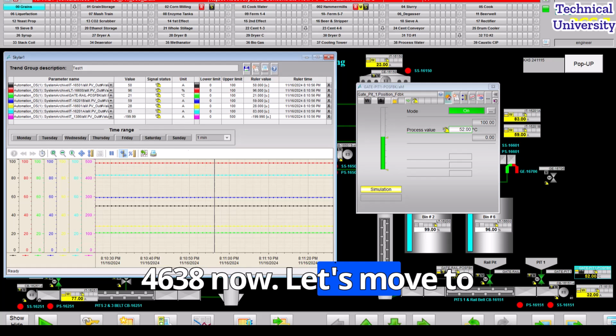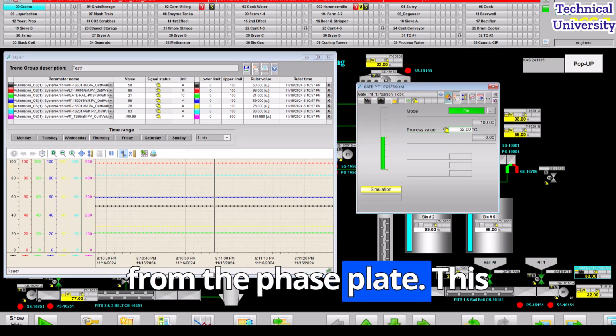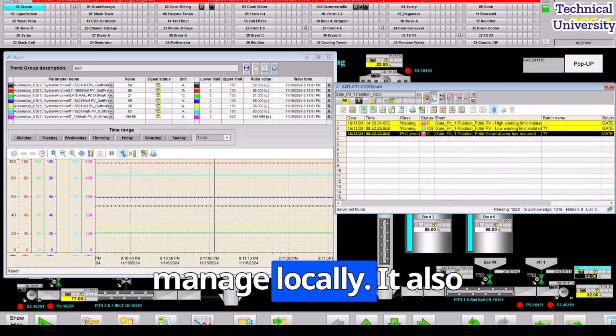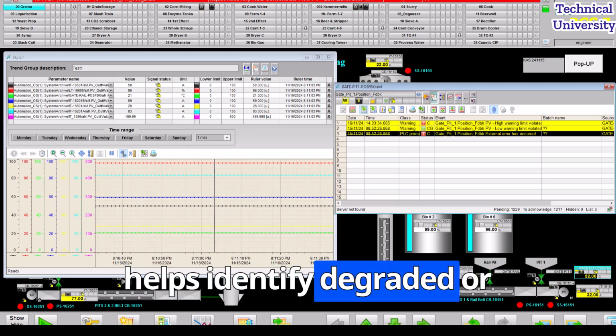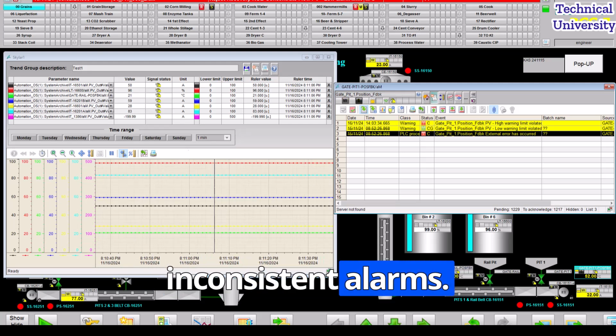Now, let's move to the trend displayed here from the faceplate. This data is something you can manage locally. It also helps identify degraded or inconsistent alarms.